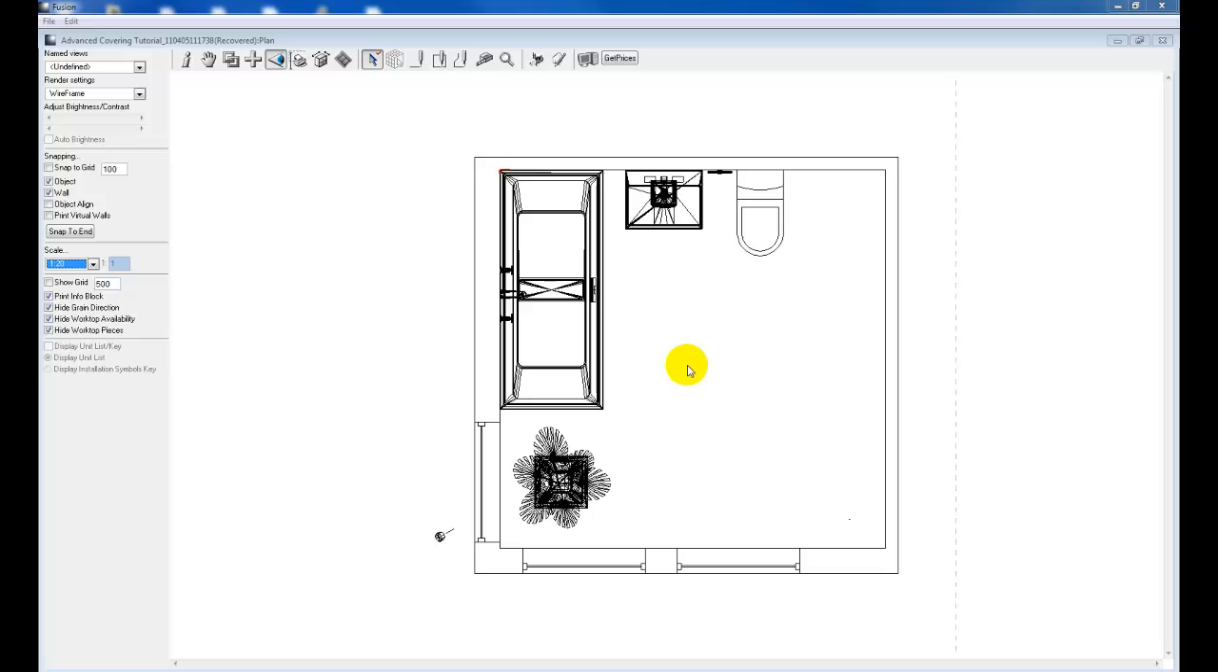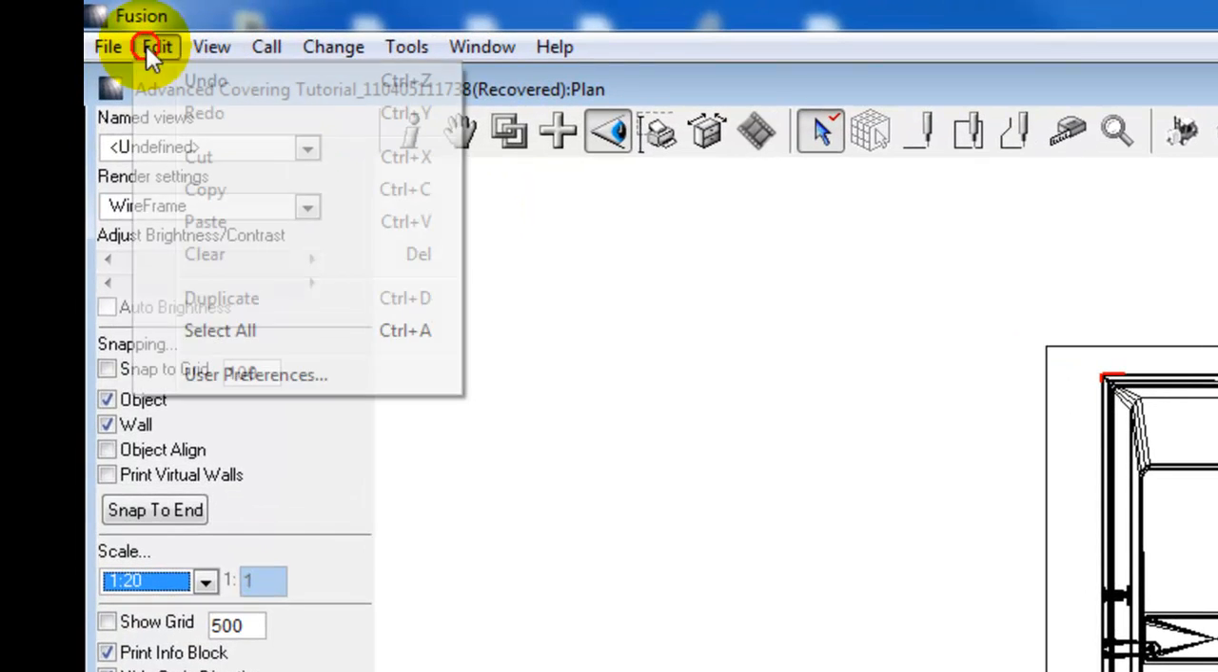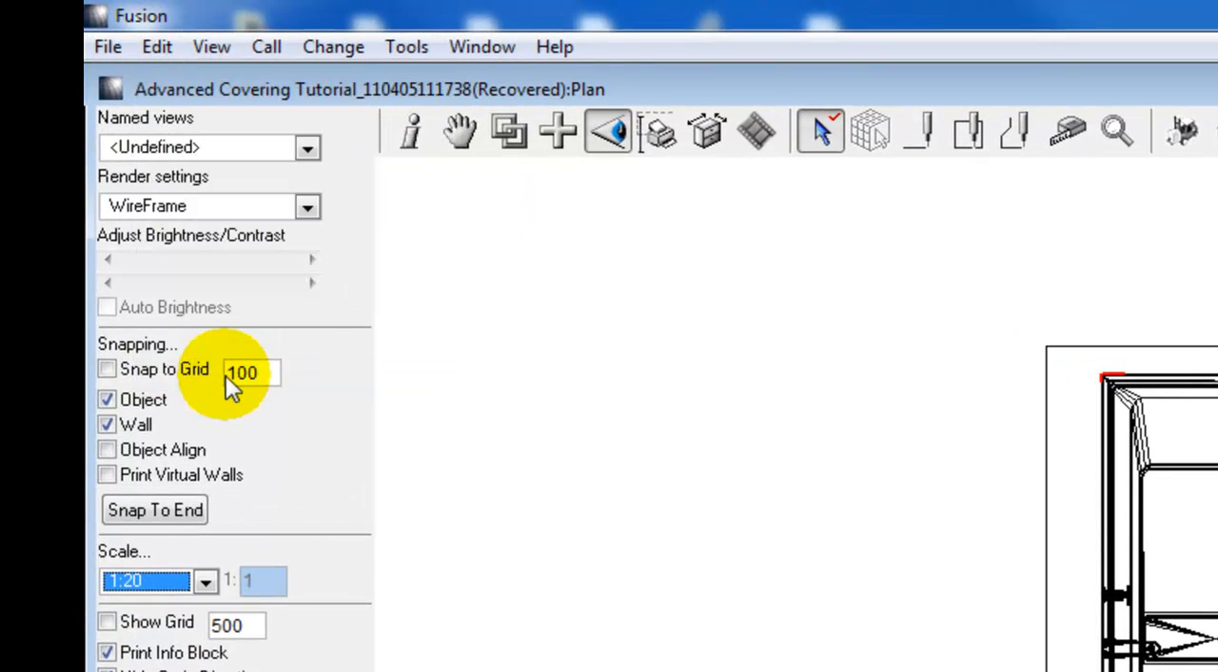To set up batch printing, the first thing that we need to do is to set predefined named views in our plan, elevations and perspectives. I have done named views in a previous tutorial, which you can view on our blog. To set up for batch printing, we need to go to Edit, User Preferences.